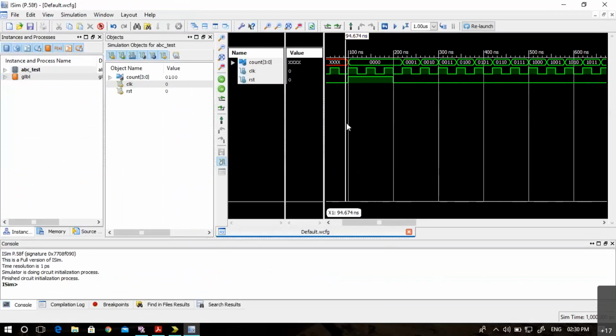Now here reset has gone high, so the count has become 0. Now reset has gone low. When reset has gone low, in the next rising edge of the clock, counting has started. From 0, 0, 0, 0, 0, 0, 0, 1, counting has started.